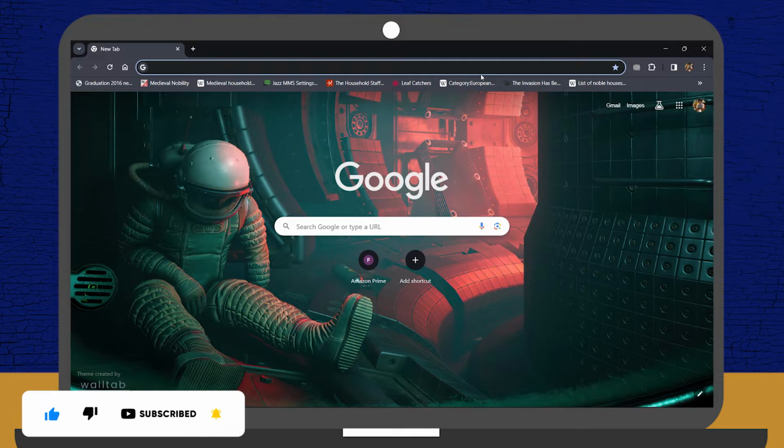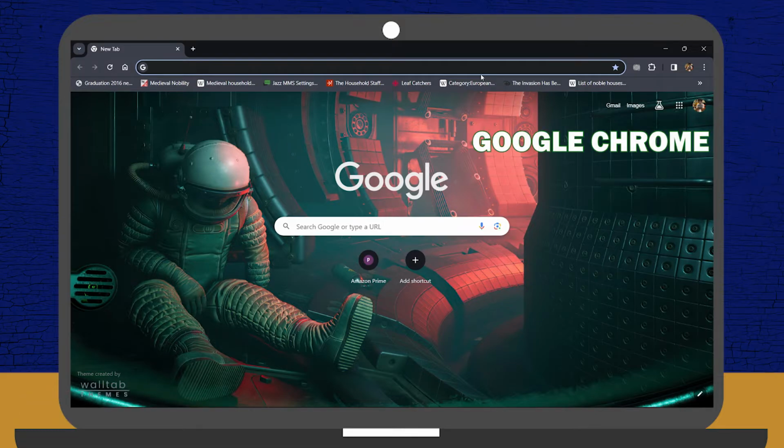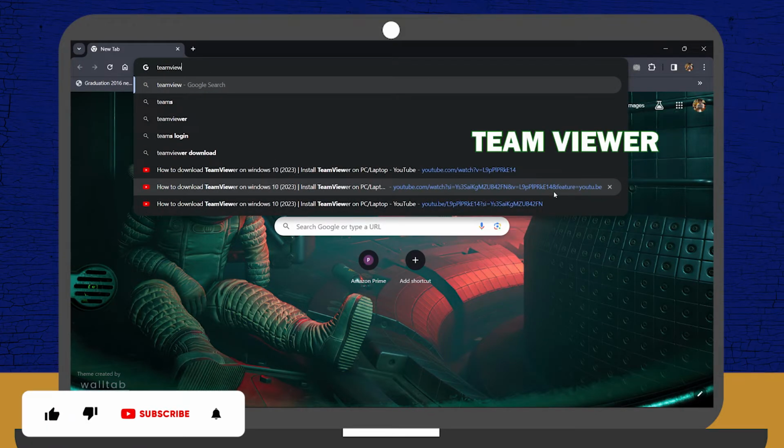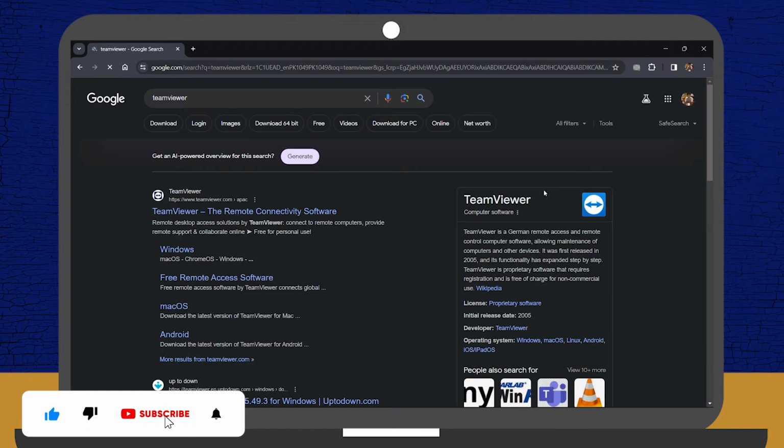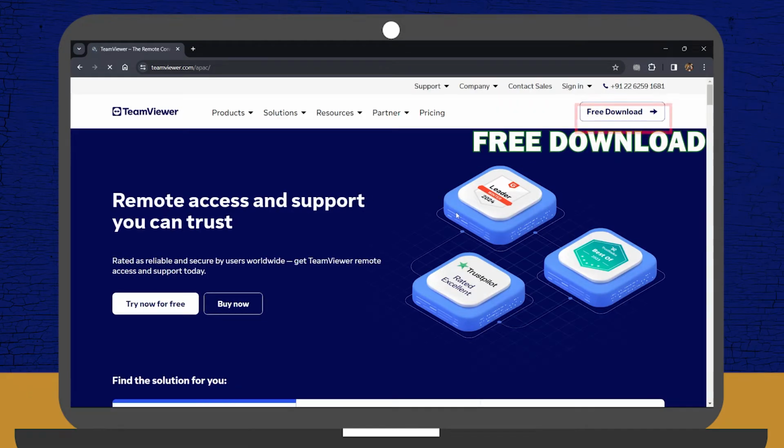So the first thing you can do is go ahead and open up your Google Chrome browser and search for TeamViewer. Click on this link and now you want to click on the top right option that says free download.